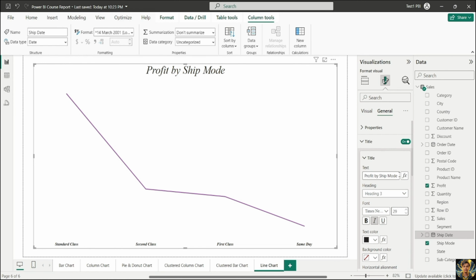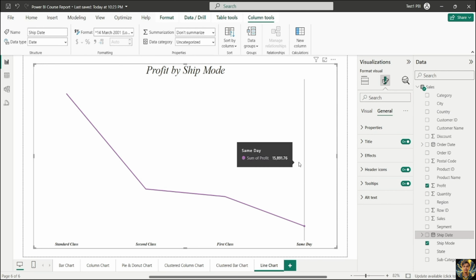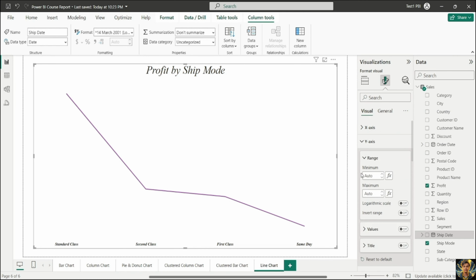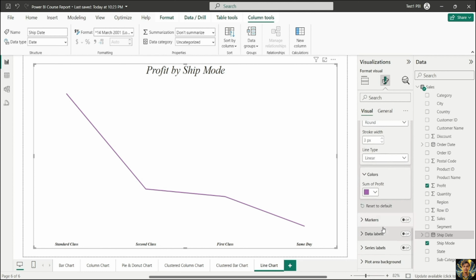All right. Now let's say we want to add markers in this particular line chart. So having this line chart selected, I will click on visual and under this we have markers, and I will change markers to on and you can see that these bubbles appear here. If you hover the mouse near a bubble, it will show you the name of the ship mode and the total profit. As of now, if I hover over any of the bubbles or markers, you can see that sum of profit is written, but I only want total profit to be written there instead of sum of profit.